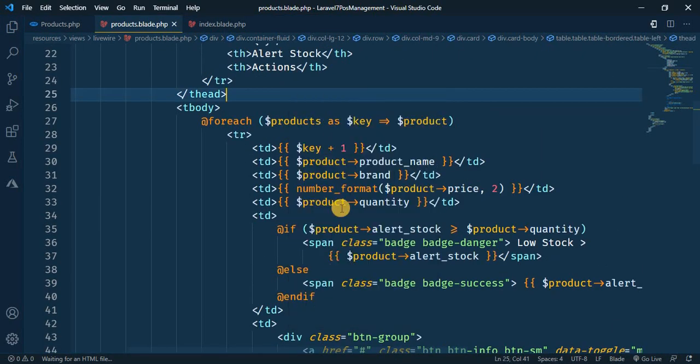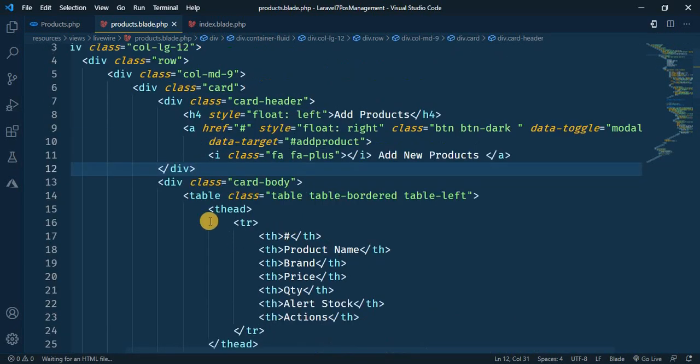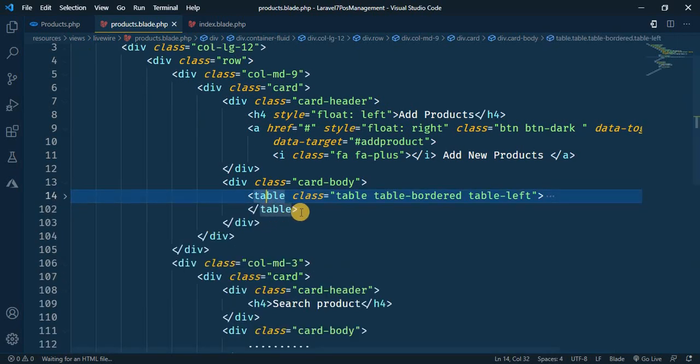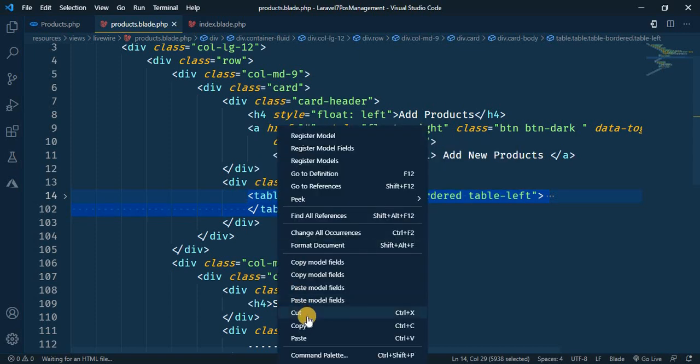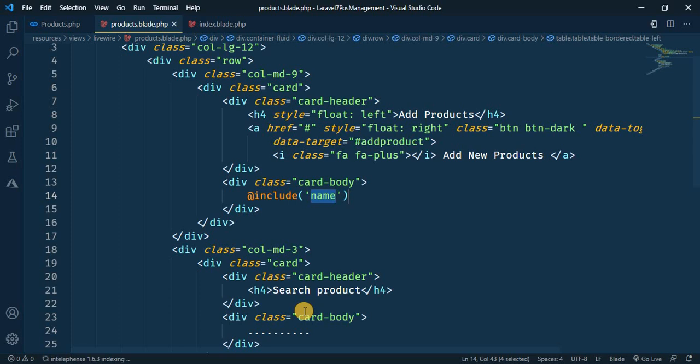Let me try to format this thing. Okay, now it's formatted. What I will do is take this table and make a new blade, and paste this table there. So I cut this table from here, and I include the table, which I will call the products table. Inside the products here, I will say products.table like this.